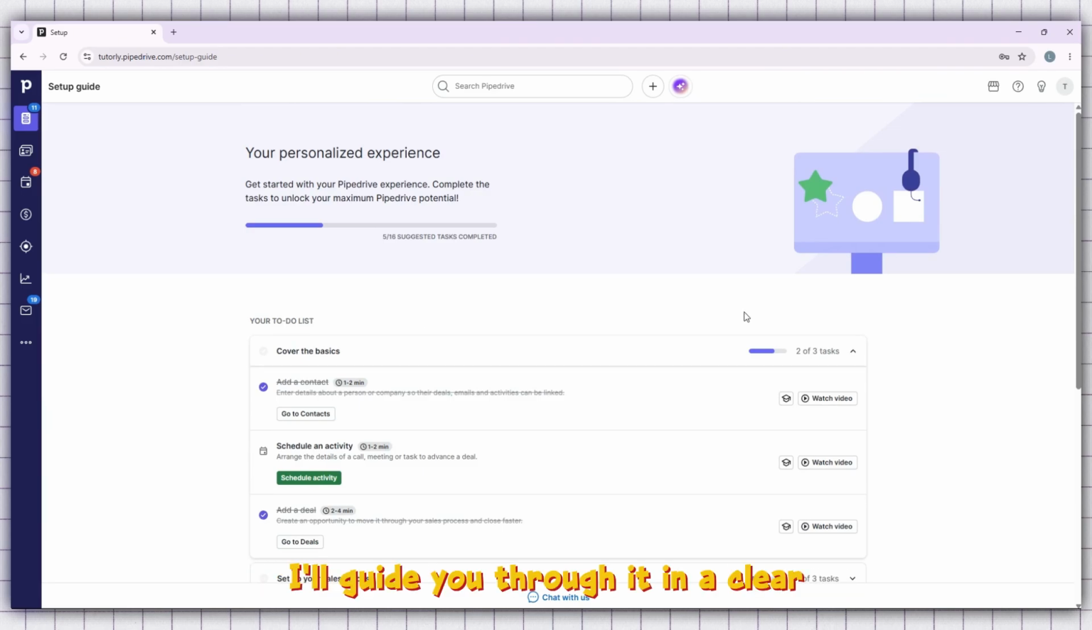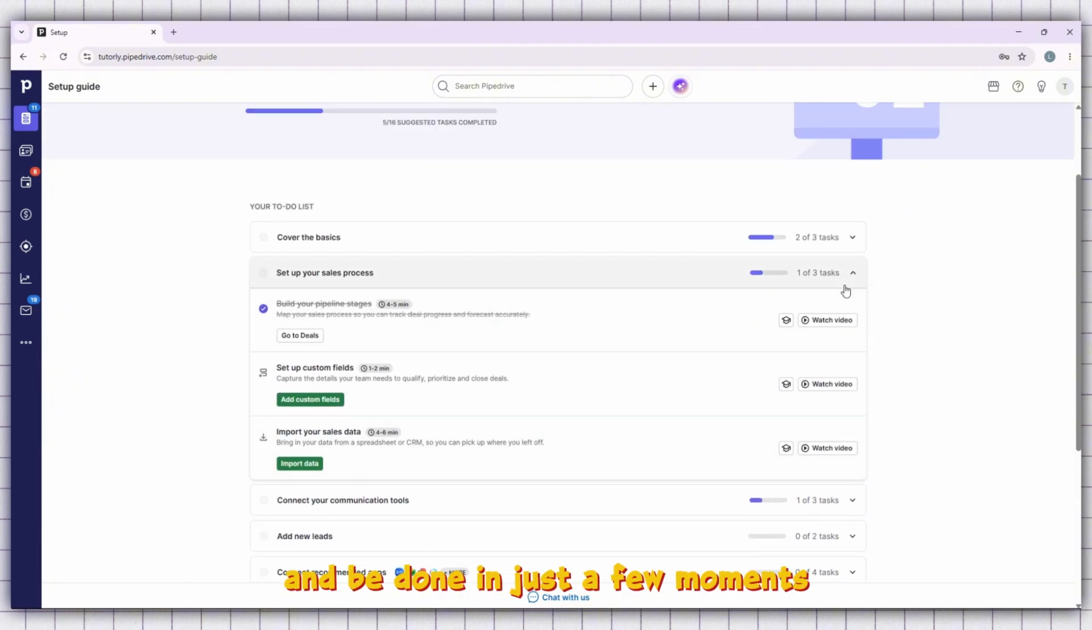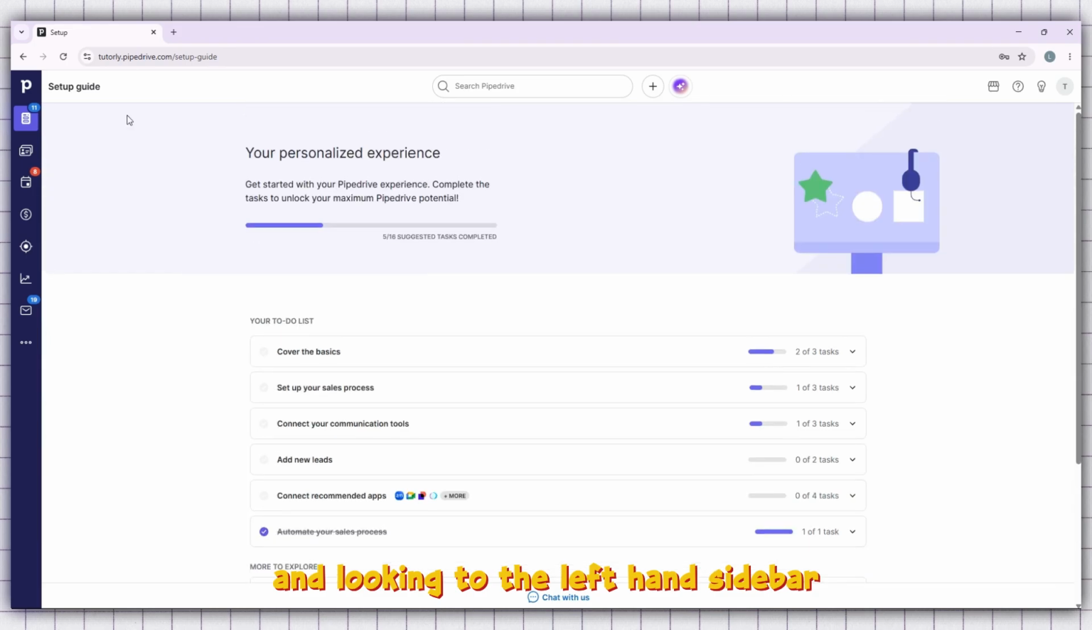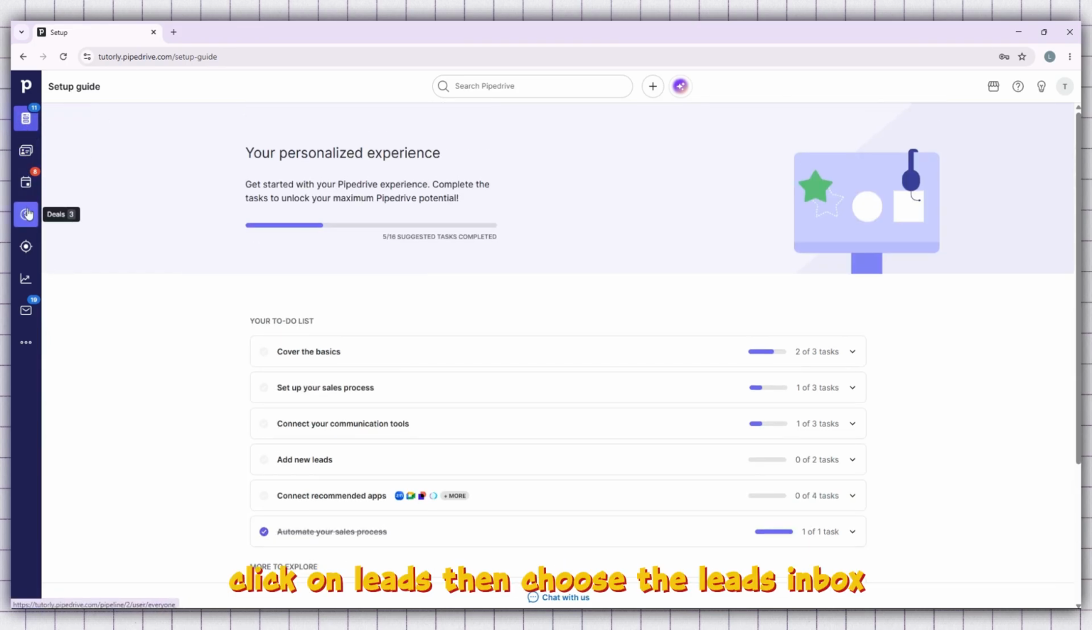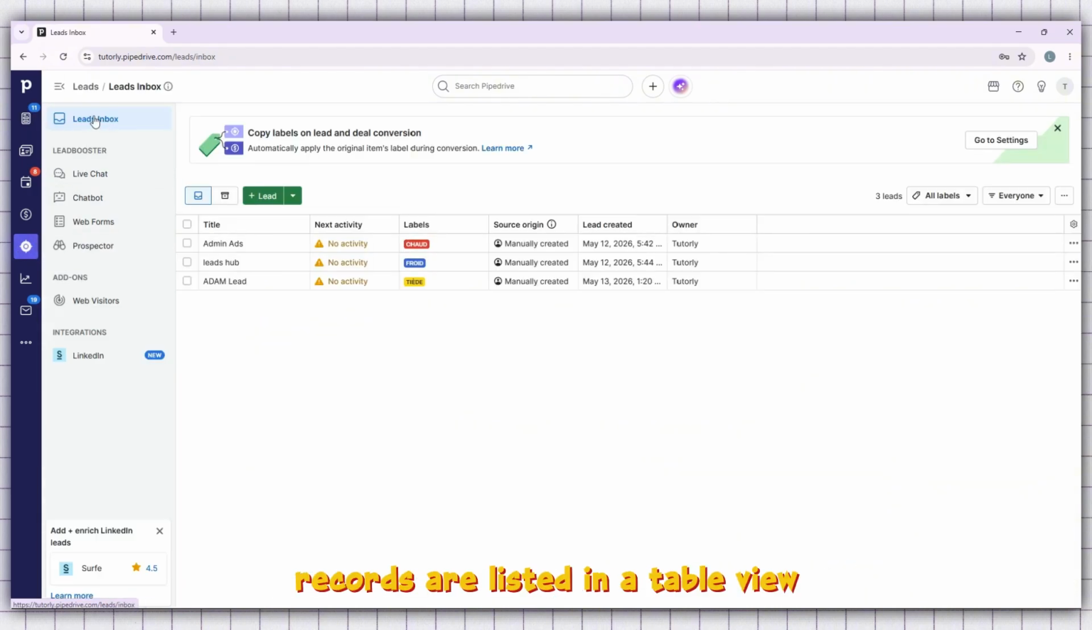I'll guide you through it in a clear, simple way so you can follow along and be done in just a few moments. Start by opening Pipedrive and looking to the left-hand sidebar. Click on Leads, then choose the Leads inbox. This is the central place where your lead records are listed in a table view, making it easy to scan names, companies, labels, and any other columns you've set up.